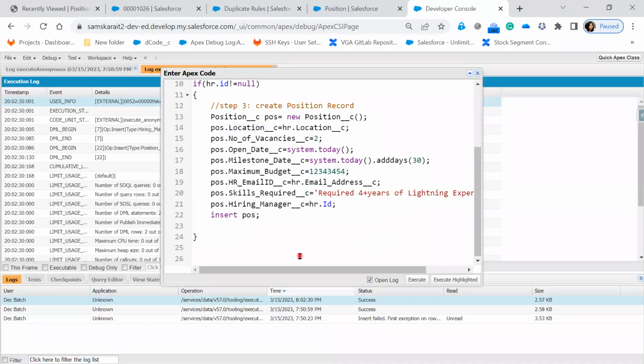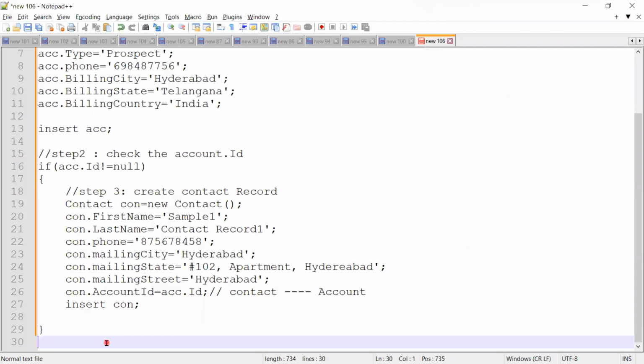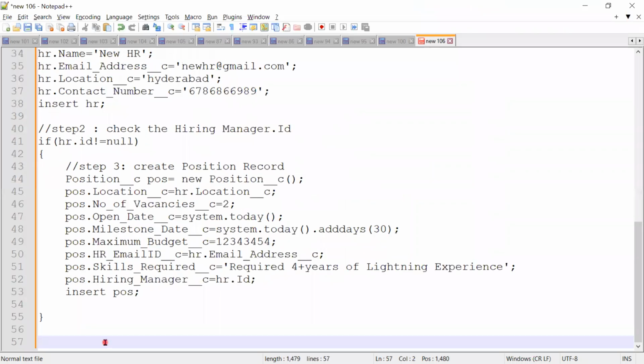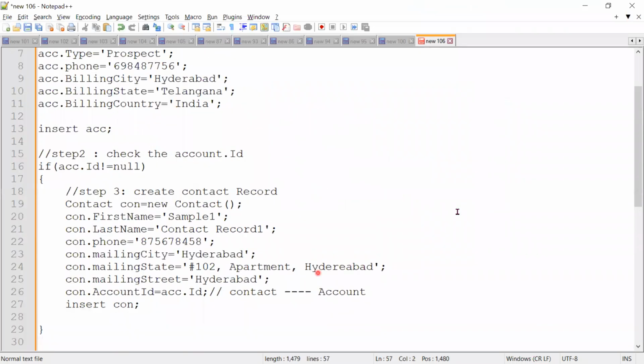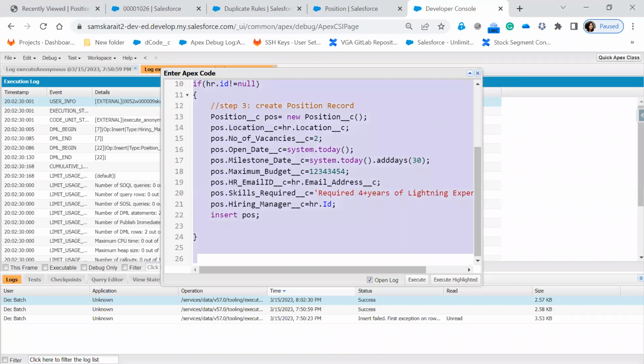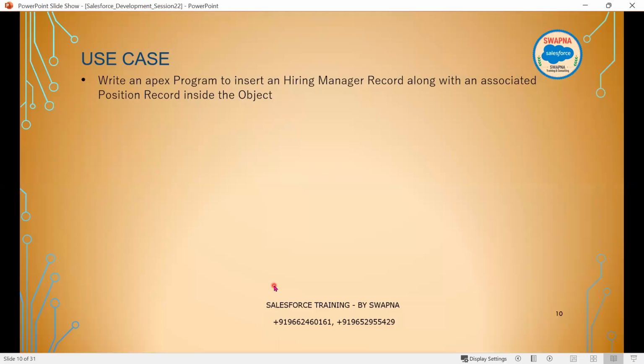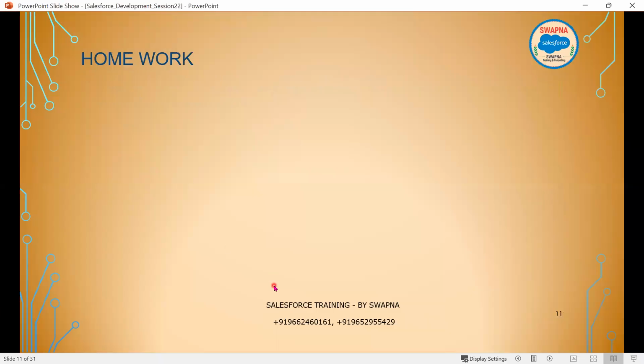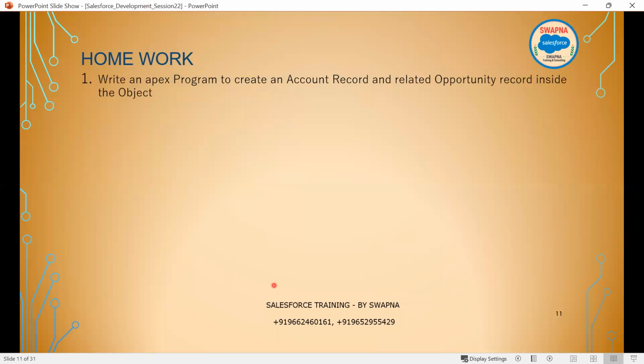Okay, any other questions on creating the related list, related records? Any questions on creating a related list? Okay, so let's go for the homework.